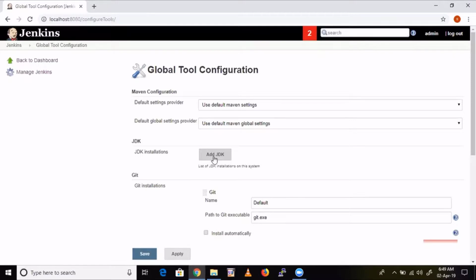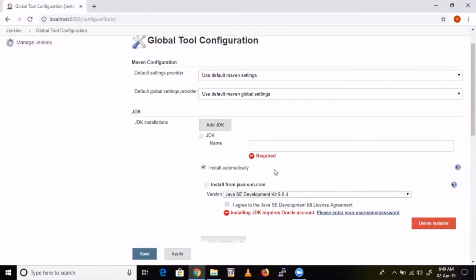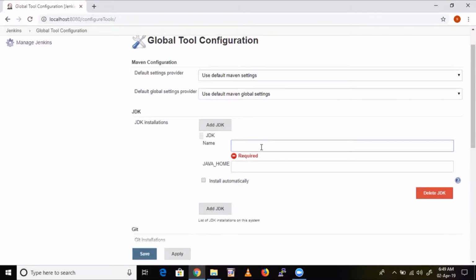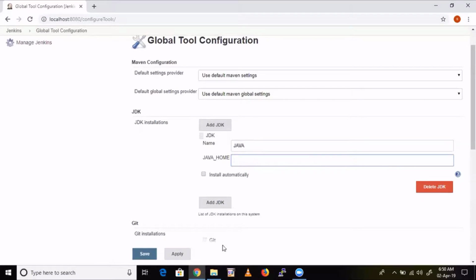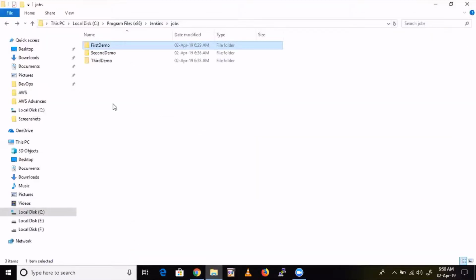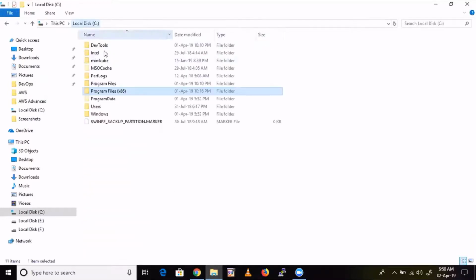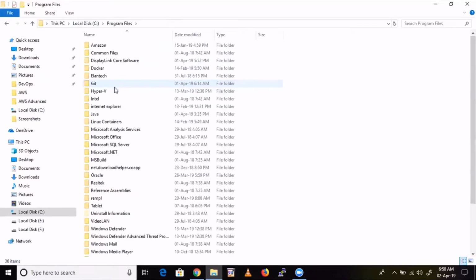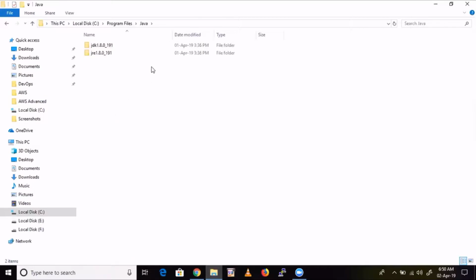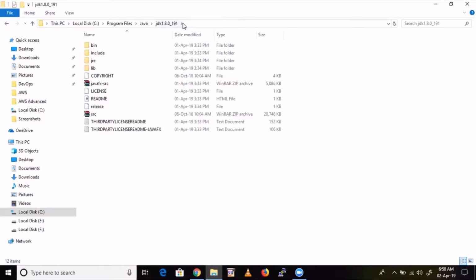See here, click Add Java. What is showing by default? Install automatically. That means whenever Jenkins needs Java, it will install it automatically, then use it. Or else uncheck this one. Here you can give any name, Java, and here the JAVA_HOME box is there. Here you give the installed path of Java. Where you have installed Java, under Program Files, under Java, inside JDK. So copy this one.